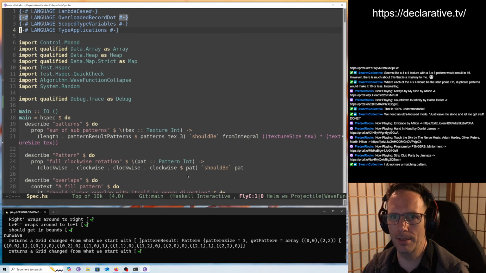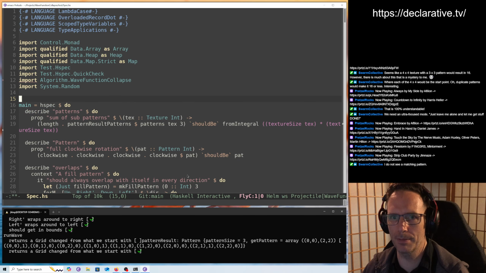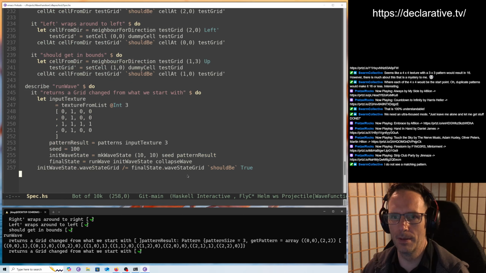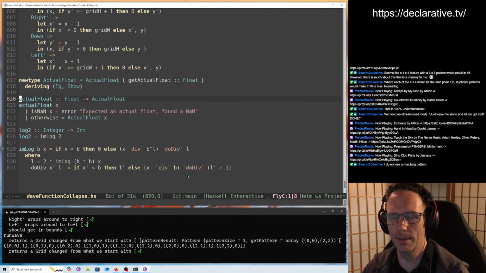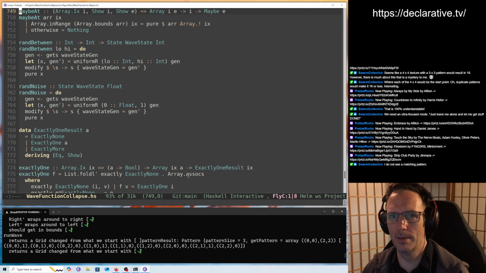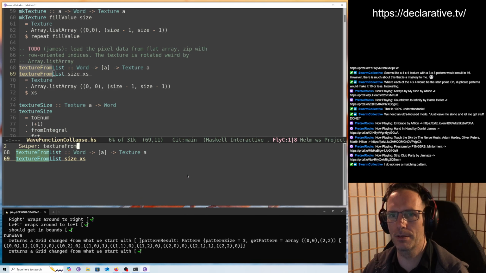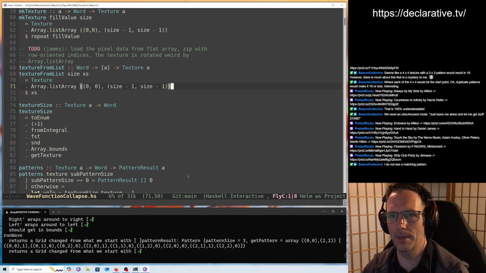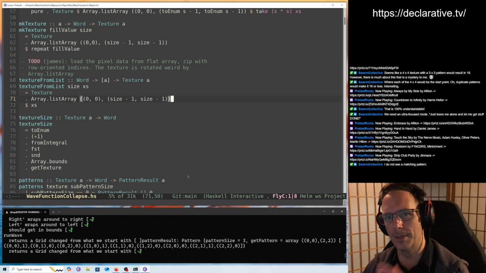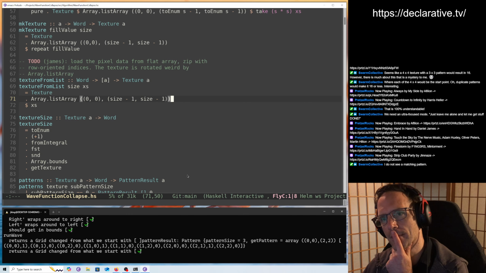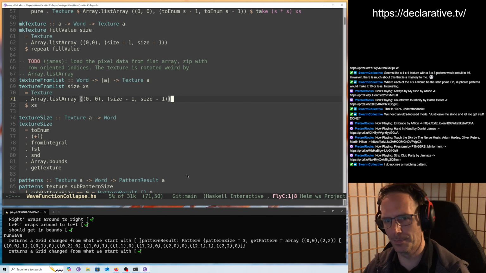Let's get rid of the debugger. There. Okay, let's go into wave function collapse. Okay. Our texture from list. This one is the no bueno one, I think.